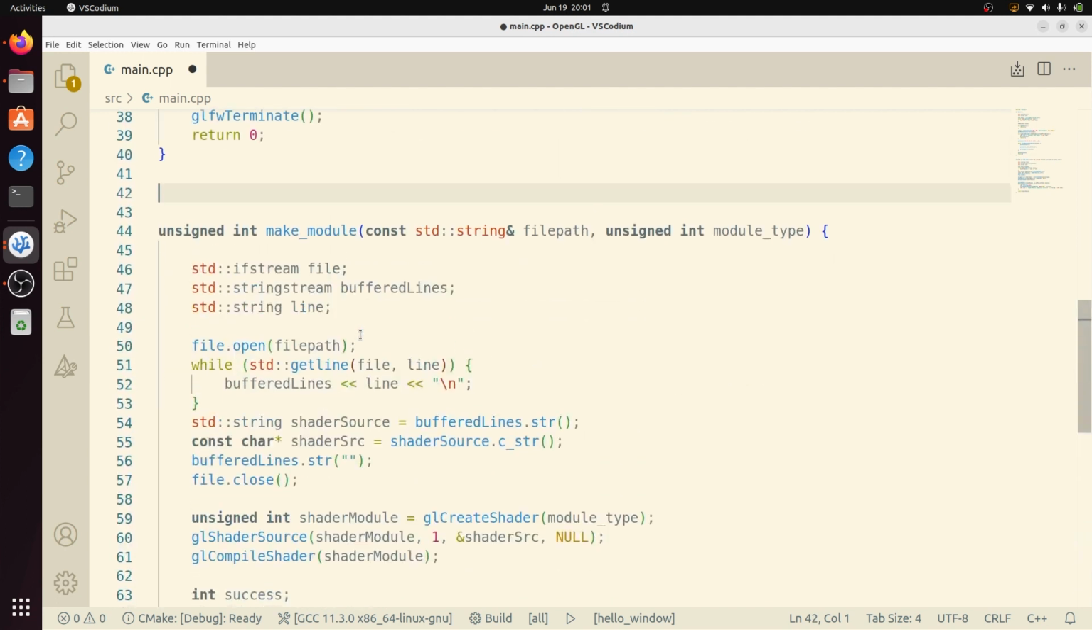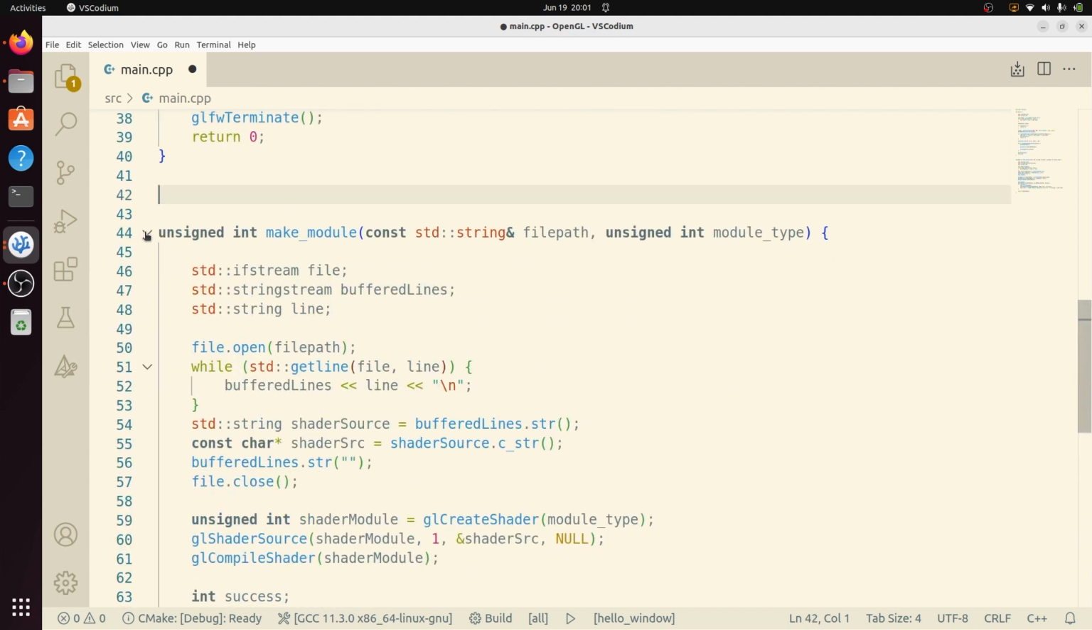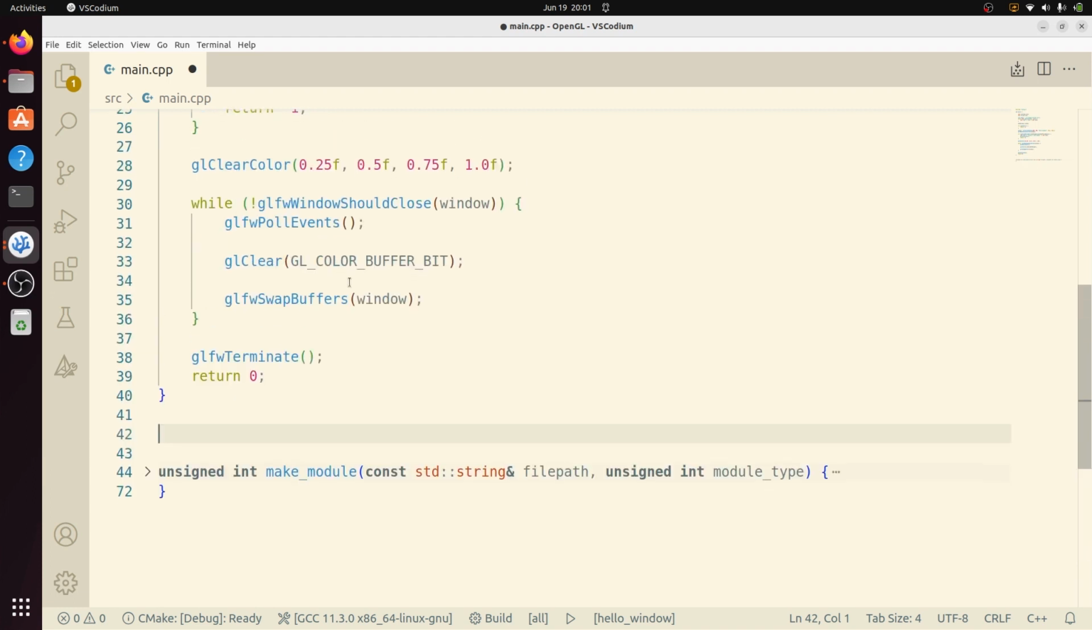Right, so the next thing is that will make an individual module. So that'll make a fragment shader, vertex shader, and so on. But then we want to make an actual program.